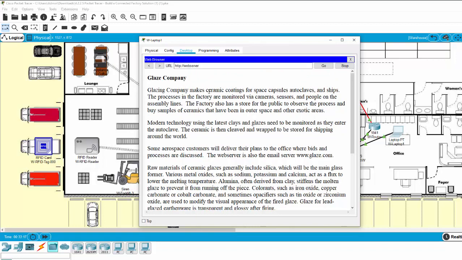This company makes ceramic coatings for space capsules, autoclaves, and ships. And the processes in the factory are monitored via camera sensors and people on the assembly lines. The factory also has a store for the public to observe the process and buy samples of ceramics that have been in outer space and other exotic areas.